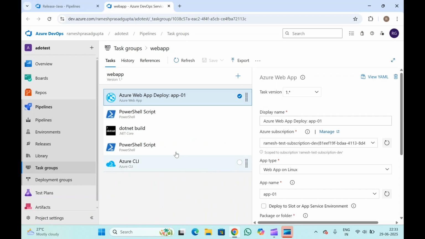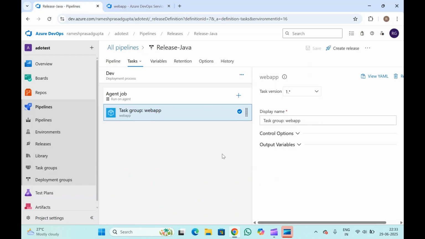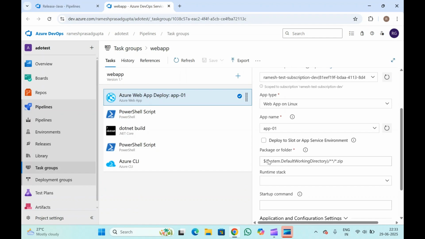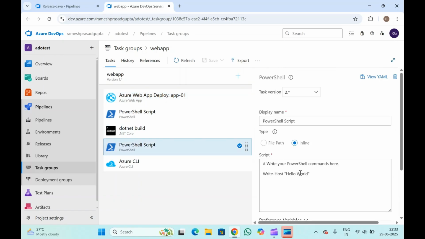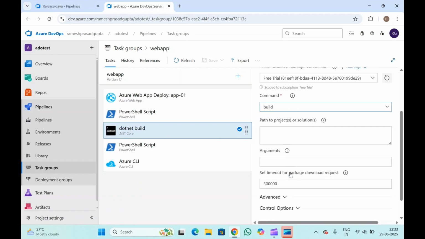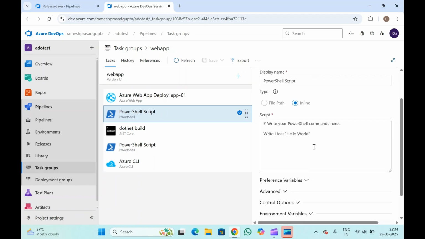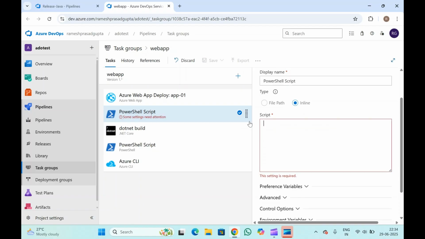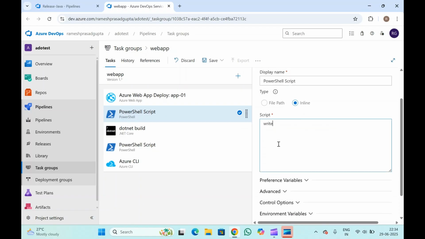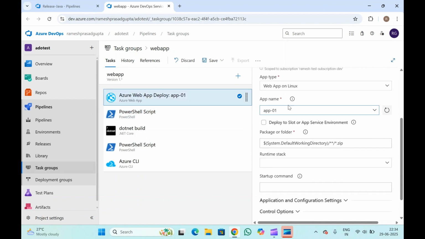If you have some parameters, you will be able to pass that parameter directly from here while adding the task group inside your pipeline. I'll show you here, or even you can directly add something from here. Let me just try to add one parameter here. Let it be like this. Suppose you have this parameter something like this.